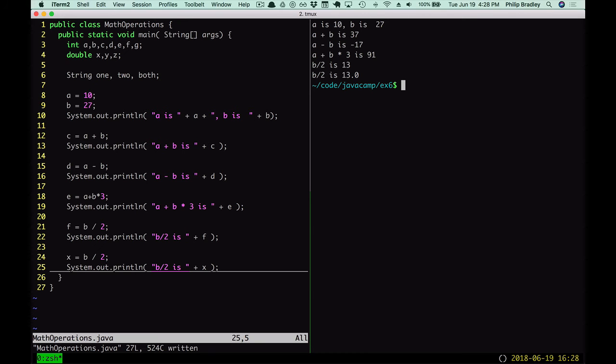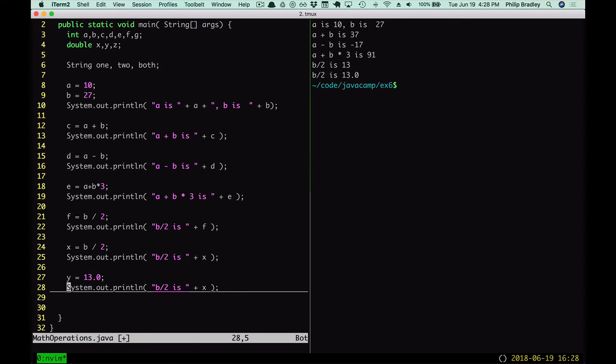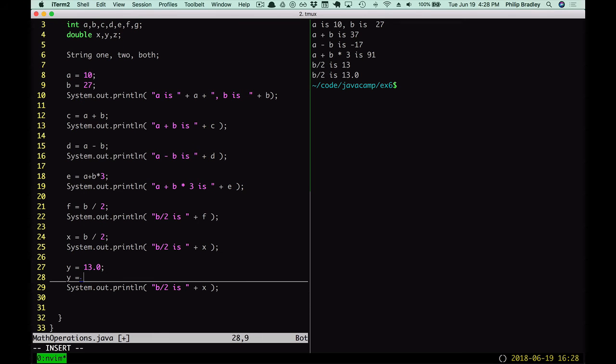Hey, Jeremiah. Is he gone? Oh, I'm here. Hey, what's up with... Does the slash operator not do floating point division? B is 27. No, you're casting. That's why. I don't think it does auto casting. Oh, it doesn't do auto casting? Well, try to put y equals 13.0 and then do y divided by 2. Try that. Okay. Yeah, that makes sense.